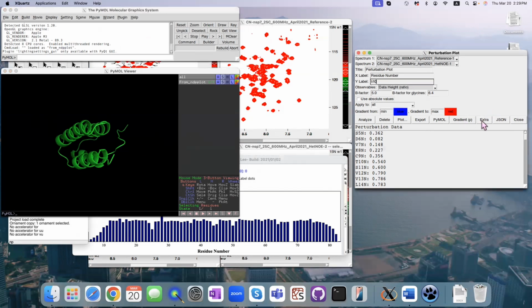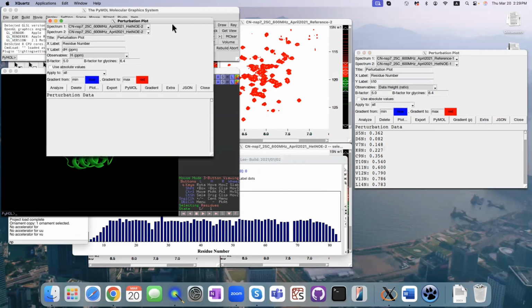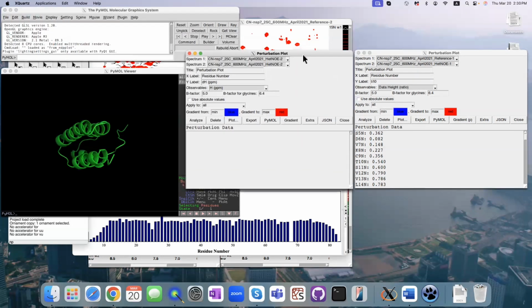Next, another thing on the list is you have this extra button. This allows you to open another dialog and do another analysis if you want to keep your current data. And lastly, you have this JSON button, which allows you to save the data as a JSON file.